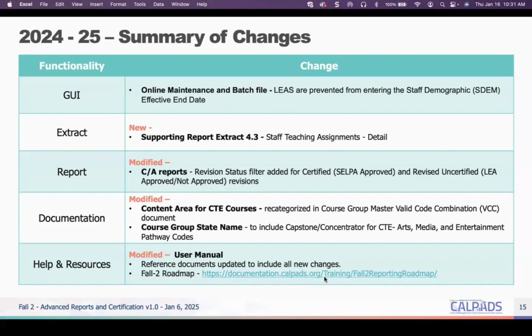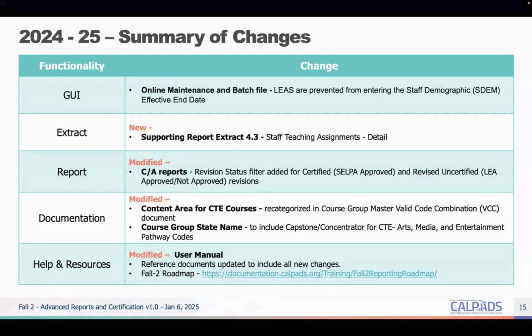We've provided a link in here, and this is where you can go to find information related to Fall-2 submission, right? As far as dates, what data to submit, changes for this year, training information, references, the task list for Fall-2, everything can be obtained from this roadmap page. And so there's the link, bookmark it for yourself if you haven't already, and also share it with other folks, especially those that are new. They will find this page very, very helpful.